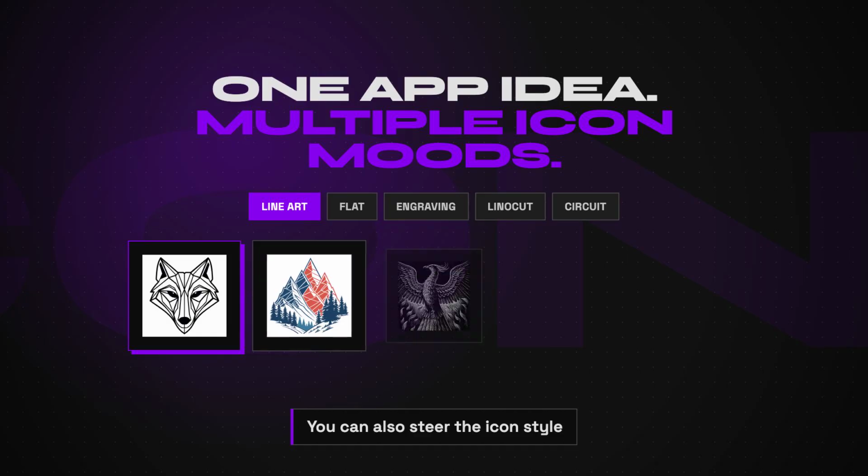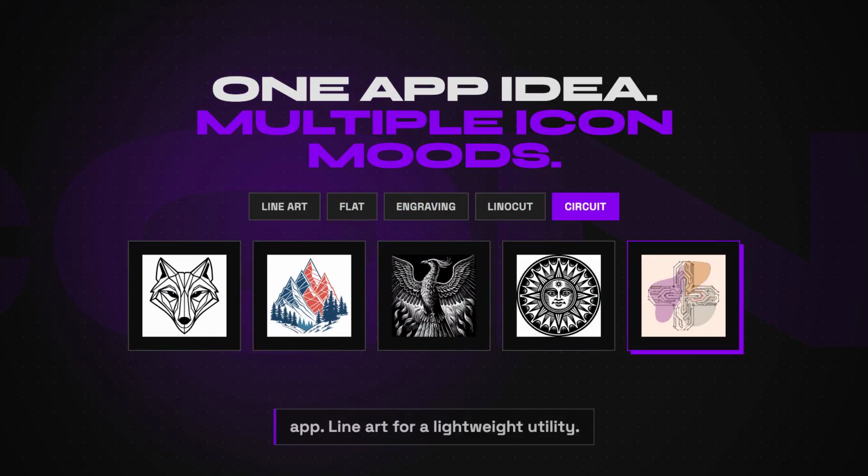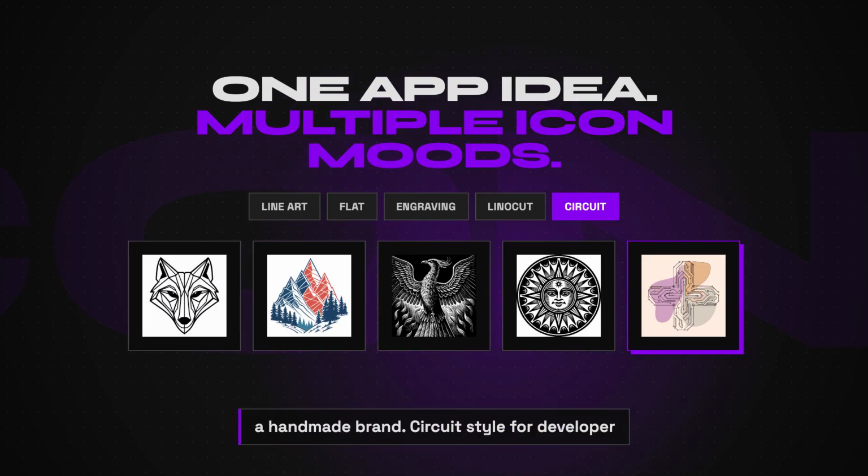You can also steer the icon style fast. Flat color for a modern mobile app. Line art for a lightweight utility. Engraving for a premium feel. Linocut for a handmade brand. Circuit style for developer tools. Same product idea, different market position.